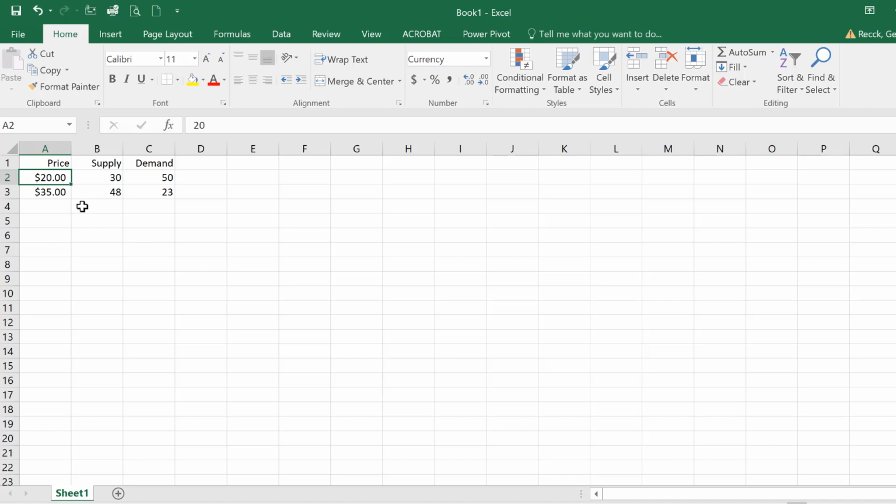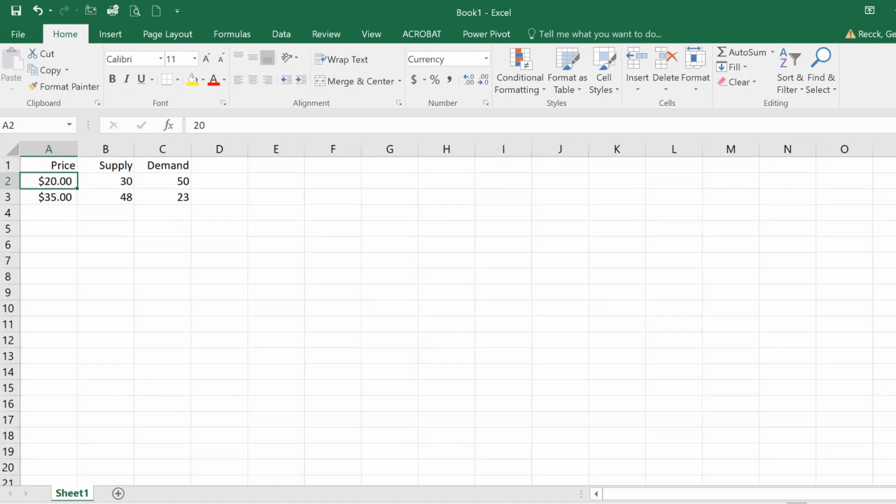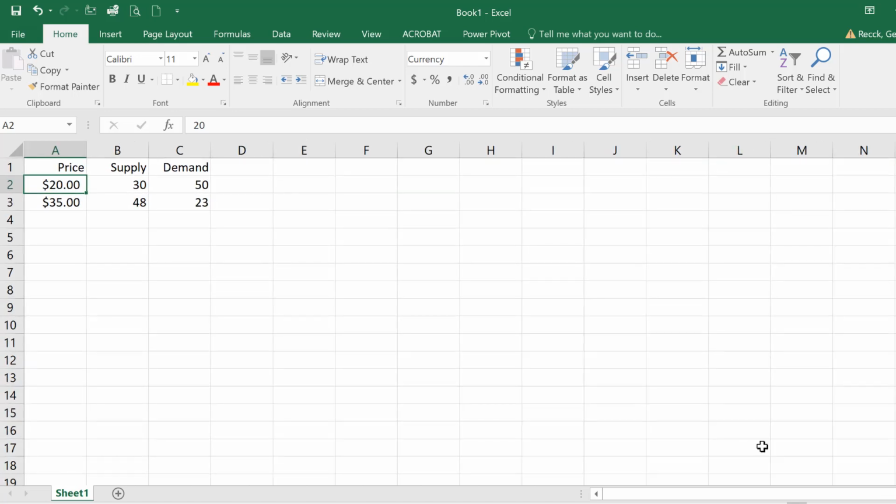When the price goes up to 35, a lot more people will want to supply it. But when the price is that high, less people will want to demand the product. I'm going to increase my zoom a little bit to see things better. So the first step is to display these in a graph, and then we'll use our trend line function to find the equations for these two lines.